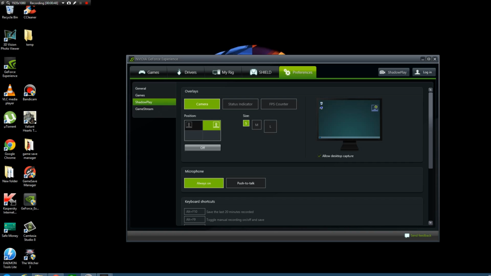First solution is you should try changing the position of the status indicator and turning it off and on again. At one point my Shadow Play was working very well, but when I accidentally turned off the status indicator and turned it back on, it stopped working and the red line appeared.